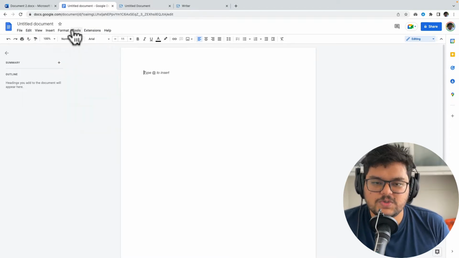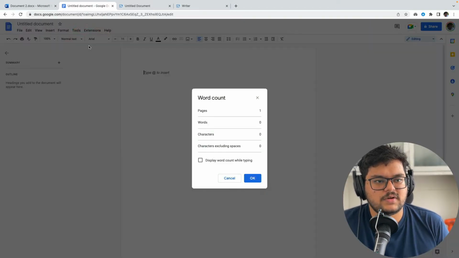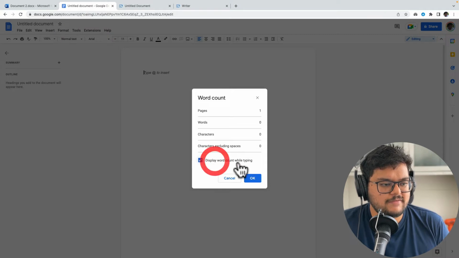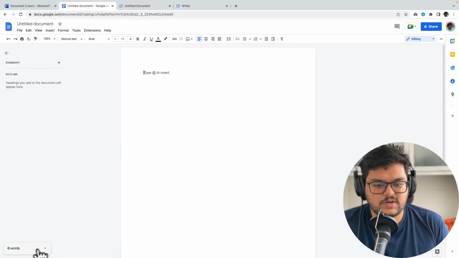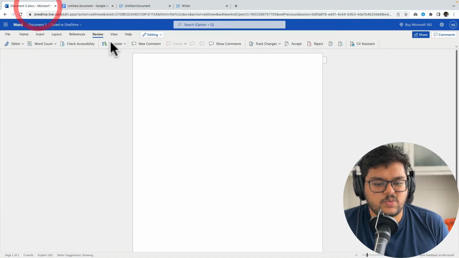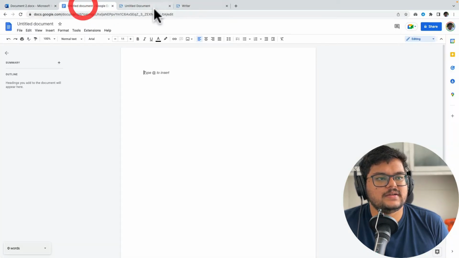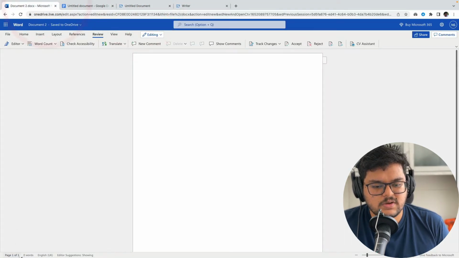Apart from that, when you want to see the word count, you can click on tools and click on word count. And you can display word count while typing. So you have the word count right here always. So this is one difference between Google Docs and Word, which is in Word and in Zoho Writer, you always have the word count available.